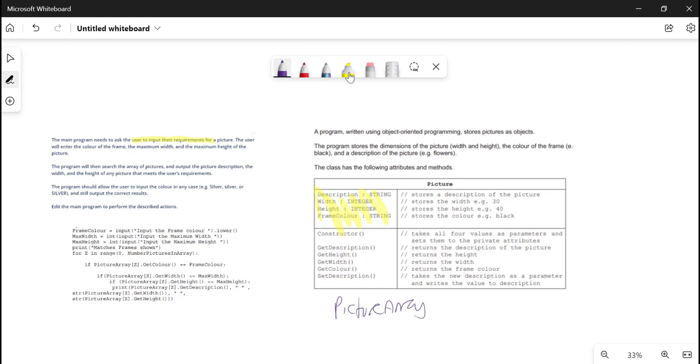And output the picture description, the width, the height of any picture which matches the requirements. If I search for, I don't know, blue 1, 1, it will search the array, is there blue 1, 1? Width, height. If yes, great. What I'm going to do now is display the description that belongs to that photo.